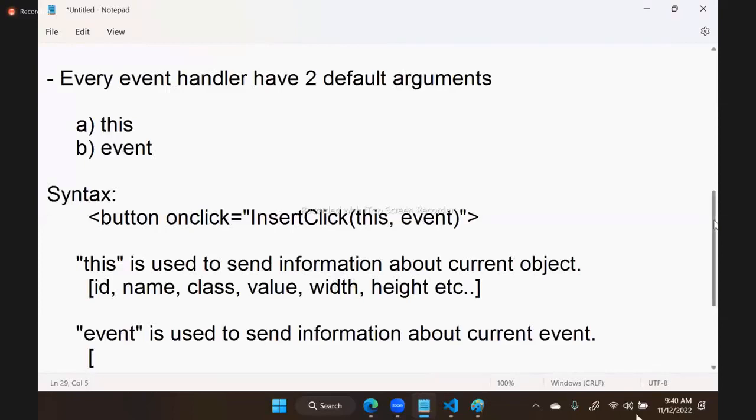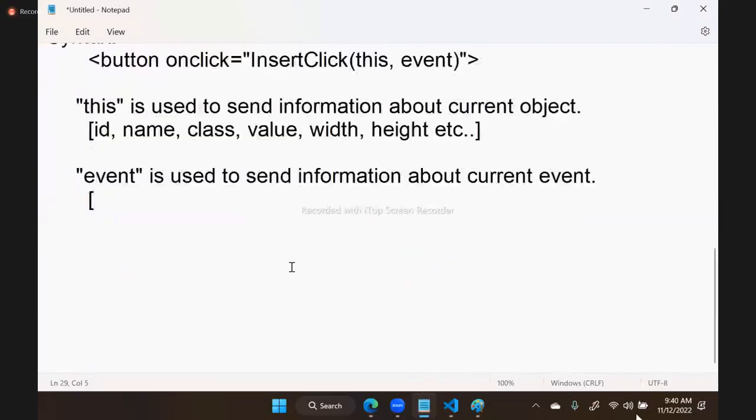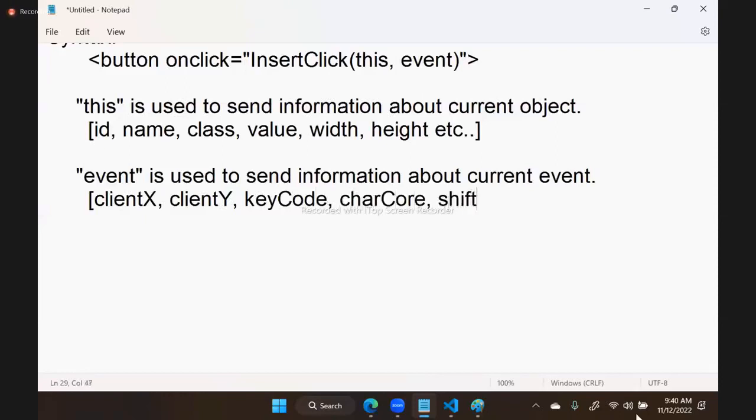The most important attributes, like we have client X, client Y, key code, char code, shift key, control key. So many will be there. I have just given some options.